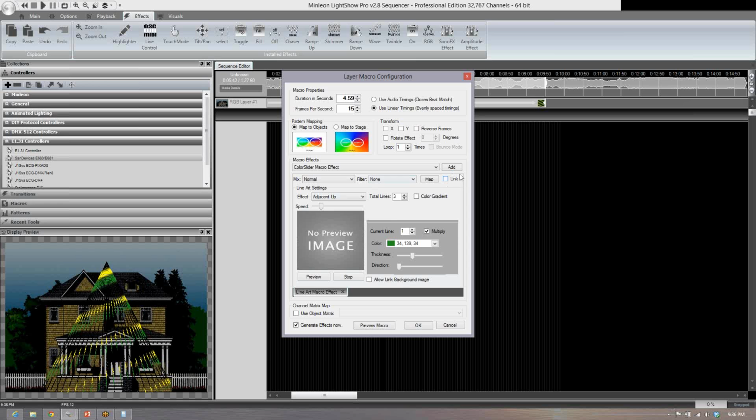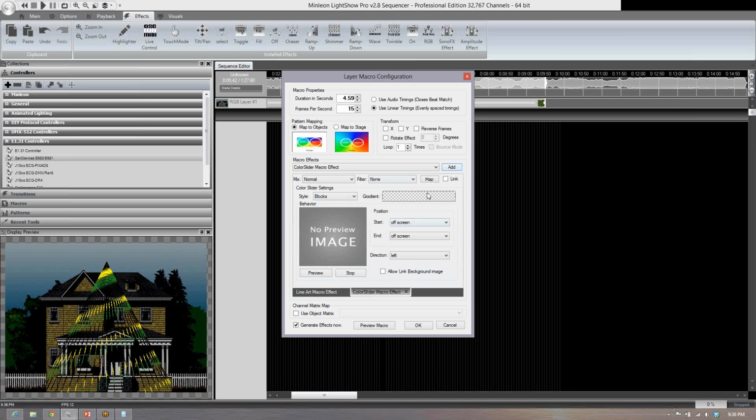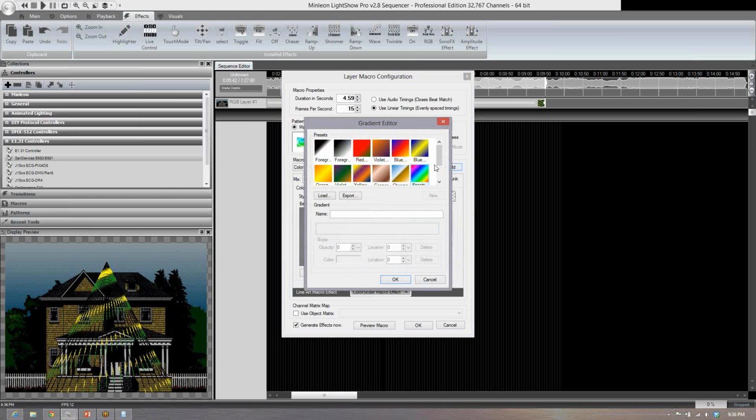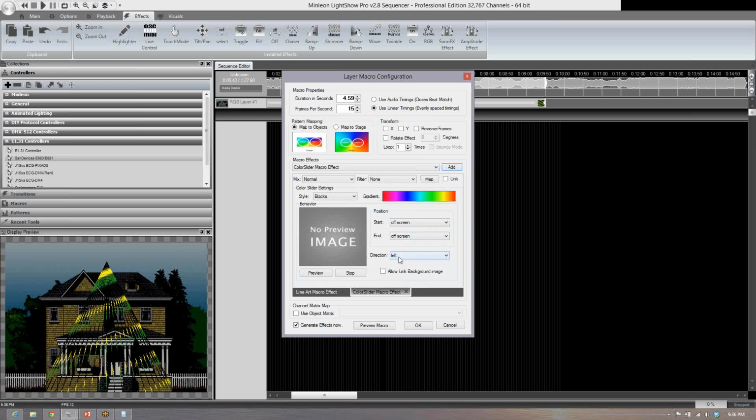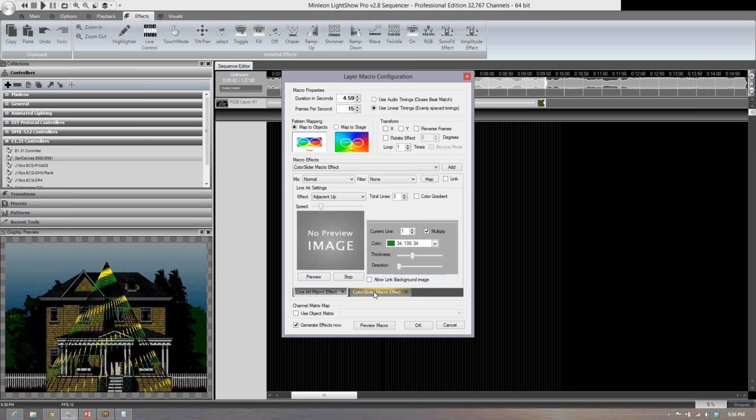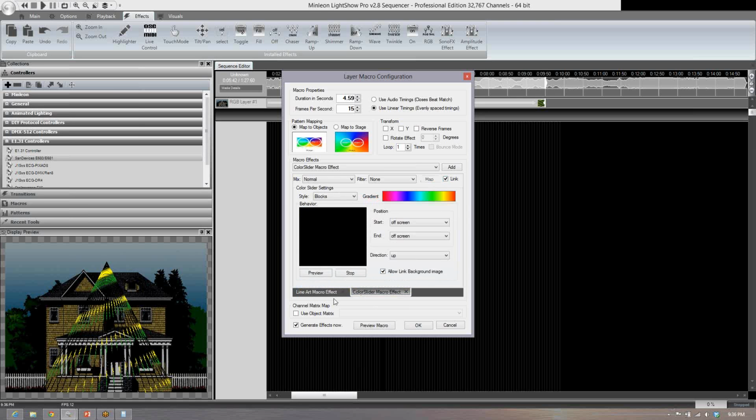All right, so let's add our color slider. We'll use, I guess spectrum sounds good. All right, so let's see, that's going left. Let's go up. All right, so let's link them together. For those of you that don't know, if you don't link it together, this one runs. When it's done, this one runs. So that's why the linking comes in pretty handy.